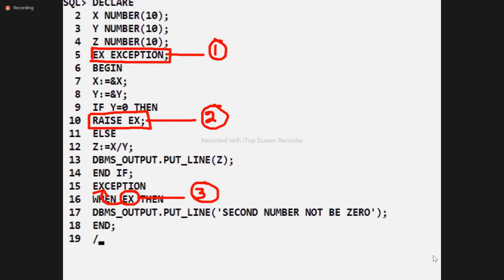So when we want to create our own exception name, there are three steps. First one, declaration, and the declaration is over. Second one, raising. Third one, handling by using the user defined exception name. So declaration, raise, handle, these three I have taken here. Clear now? Right.